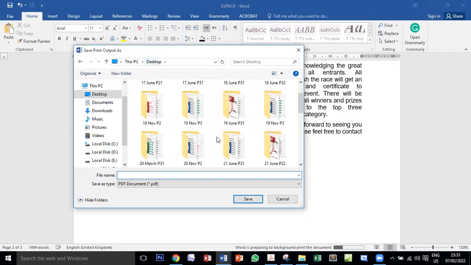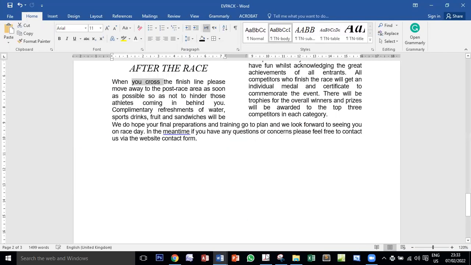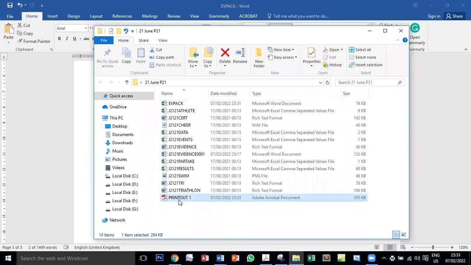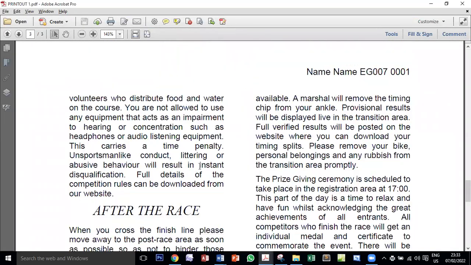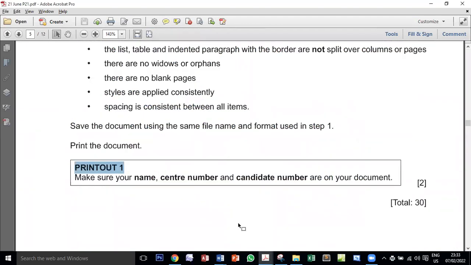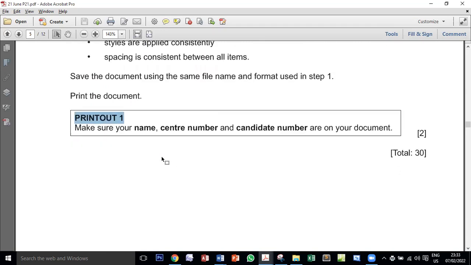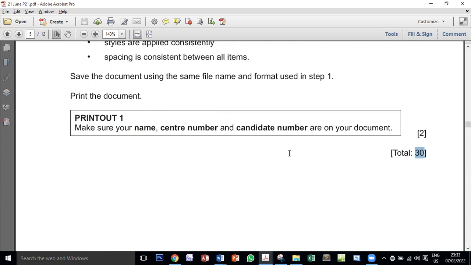Go to 21 June paper 21 and give it the name print out one. And this is the way it should appear on the printer. Very neat, very well organized. Everything has been successfully done. And this is worth 30 marks. This is quite a lot. The exam is 80 marks and this is 30 marks. This is quite a lot.